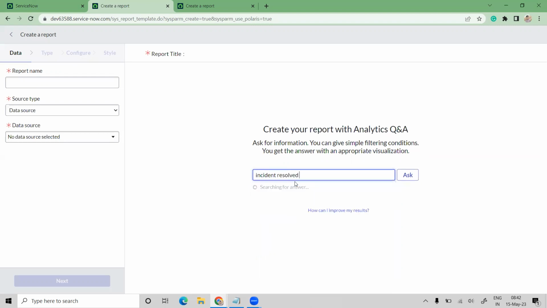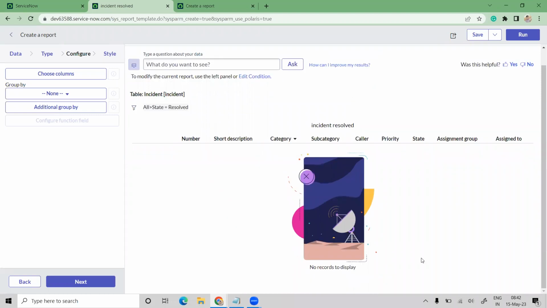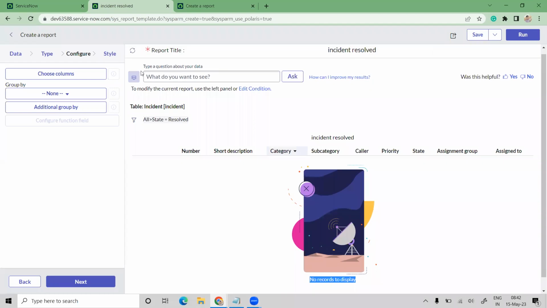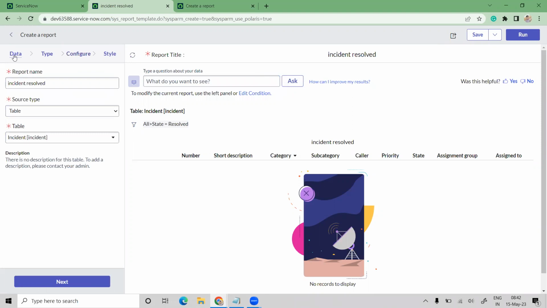Now I'll get all the incidents whose state is resolved. As of now there are no records based on my condition. See, state is equal to resolved, nothing else. So we can ask the question over here in a proper, understandable way and go ahead. Or else you can directly go back to the data here. Let me refresh this.